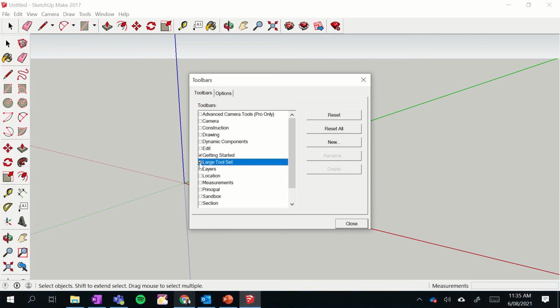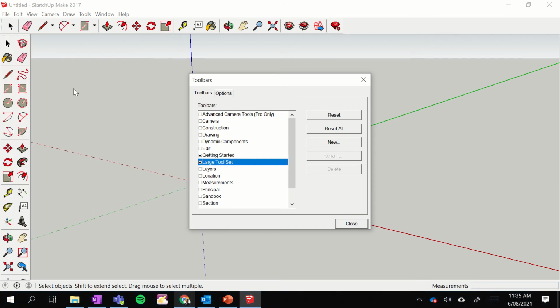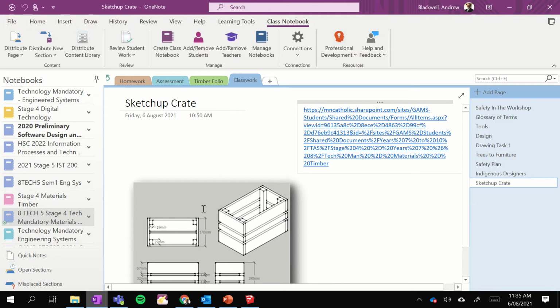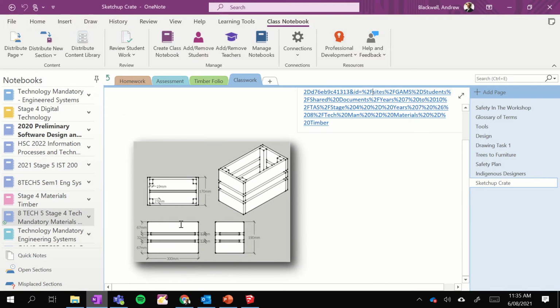I like to use the large toolbox set, and it comes over the side here with all the varying different types of tools. But we are doing a very basic one, so I'll be mainly working at the top, but that's just in case you want to do something extra. Now, what we need to do in this lesson is start off working in the front view, so we can draw our crate, and you can see that our front view is this one here.